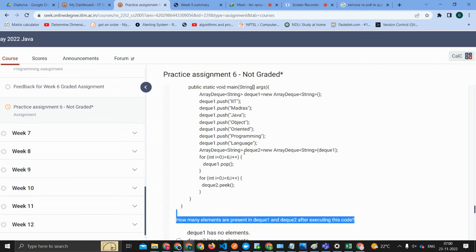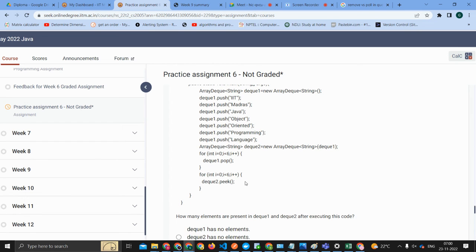Got it. So now we have i equals 0 to i less than 6, i plus 1, and deck.pop. Pop is used to pop the very last element, in the order of insertion of elements. So it will remove first language, then programming, then oriented, then Java, and so on. Peek is the opposite, but I don't think peek should work now because pop will also... Peek will also work because we are using it on another deck.